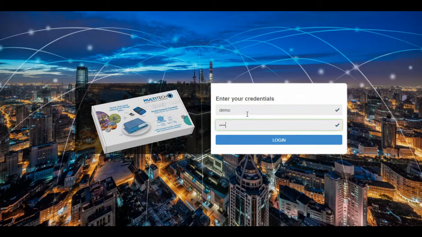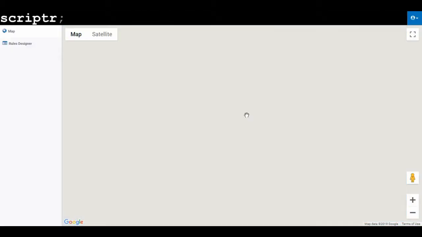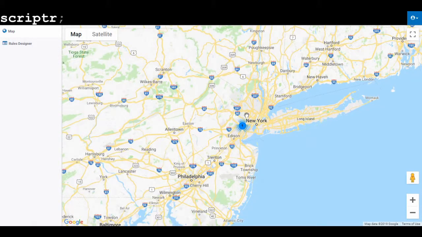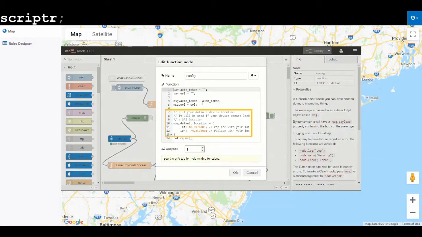Now let's log in. The default credentials are Demo. Once logged in, you'll be able to see your M.Box on the map. Since the M.Box doesn't send GPS locations in LoRa mode, for simplicity reasons, the device will show up in a default preset location, which is New York. You can change this value in the Node-RED app if you like.